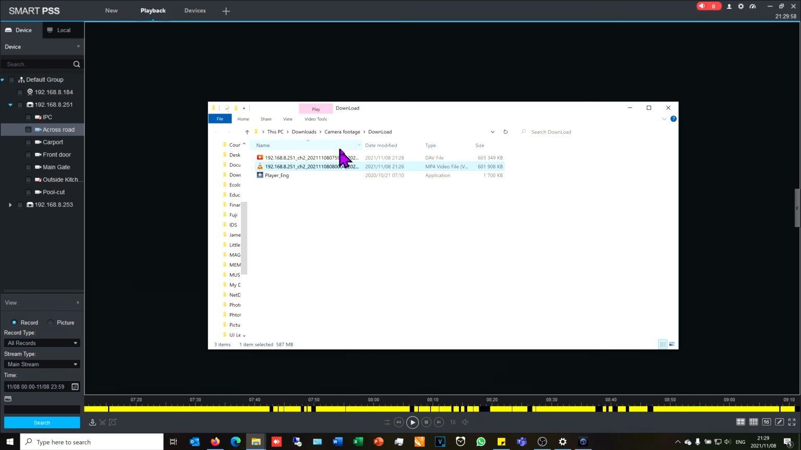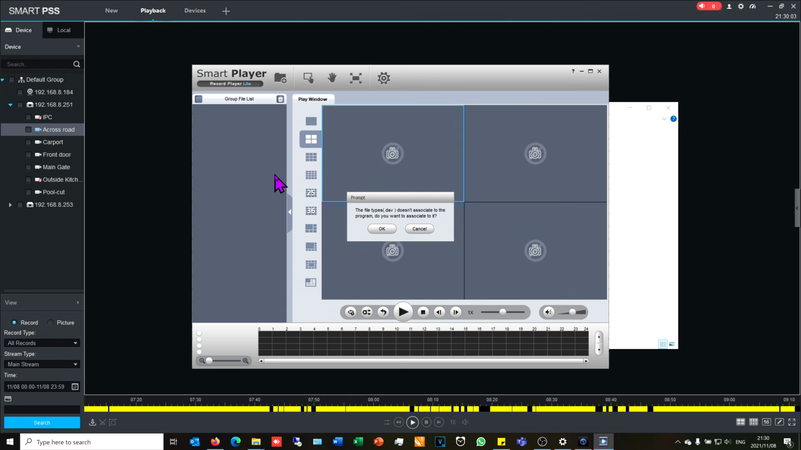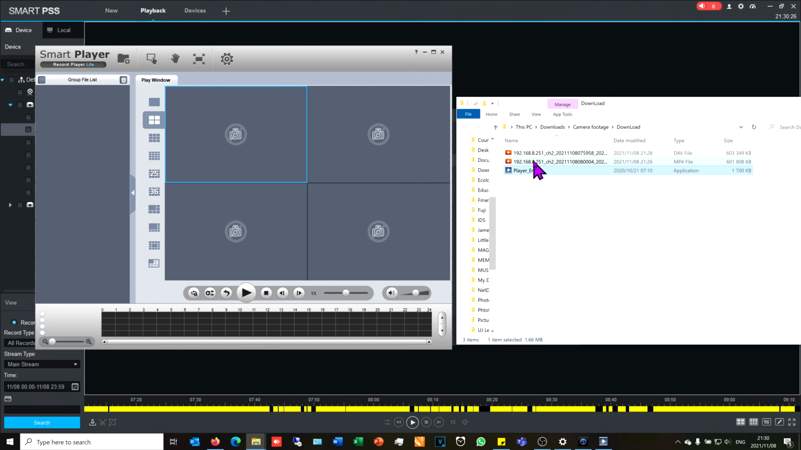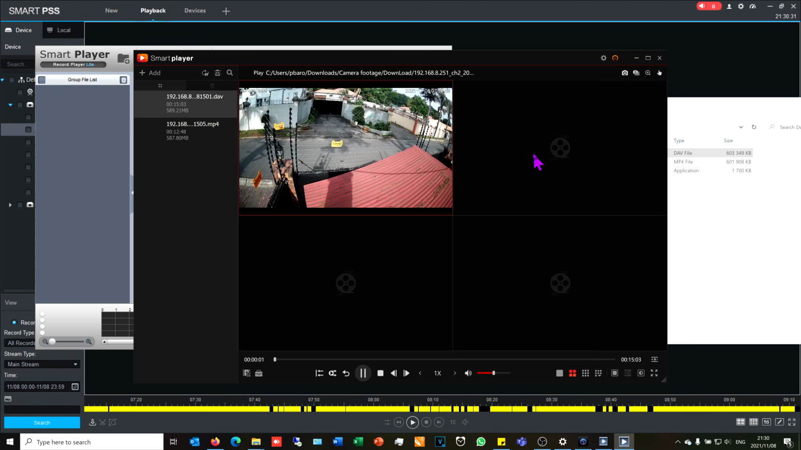Now let's look at the DAV option. It requires the SmartPlayer. So if I double click on the SmartPlayer option, now here it says the file types .dav doesn't associate to the program. Do you want to associate to it? Now you can say okay. Now that means that it's going to look for DAV files, and it's going to make a rule that if it's a DAV file, it will now be opened with SmartPlayer. So for example, if I now double click on the DAV file, it's bringing up SmartPlayer.